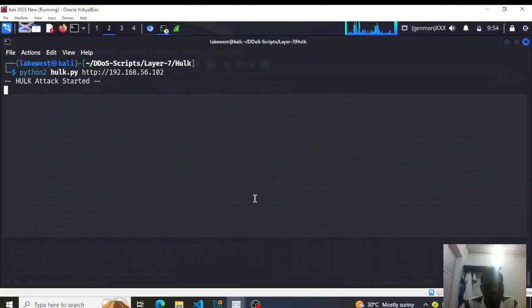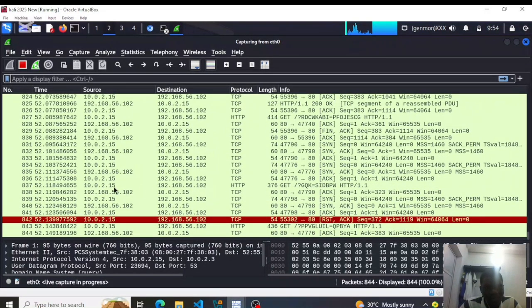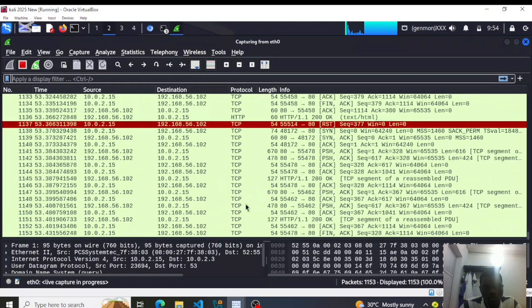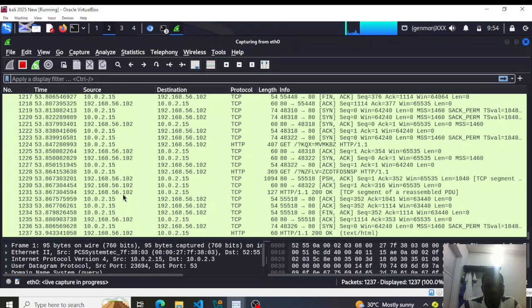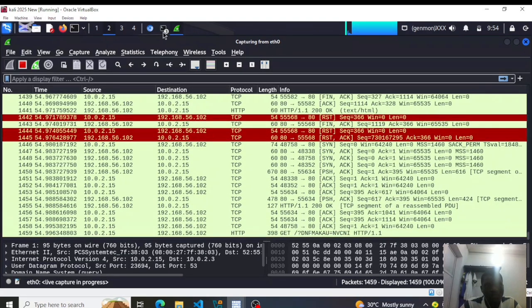You see that my Wireshark has started. You can see down there, if I go to my Wireshark now, it has started. See, my own IP is now connecting to this other IP. My own IP is 10.0.2.15.